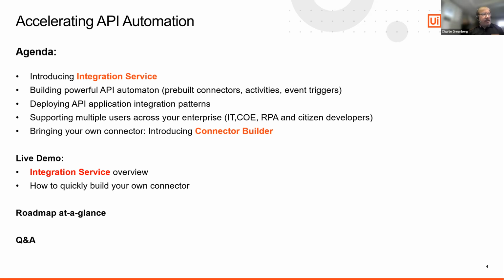We're going to talk about how integration service supports multiple users, multiple personas across your company, including IT, the folks in Center of Excellence, RPA developers, and of course, citizen developers. And we're very excited today to show you a demonstration. Hunter's going to do that for not only integration service, but how to build an API-based connector.